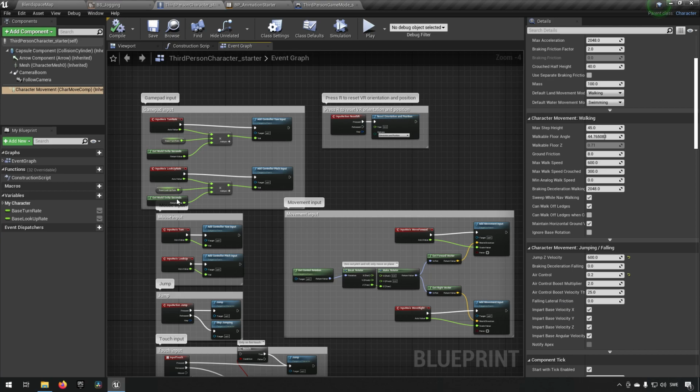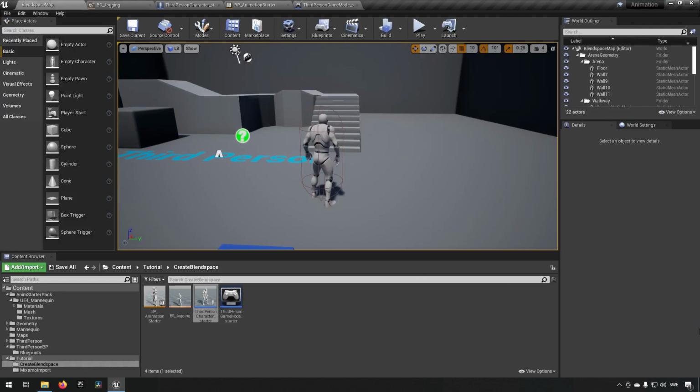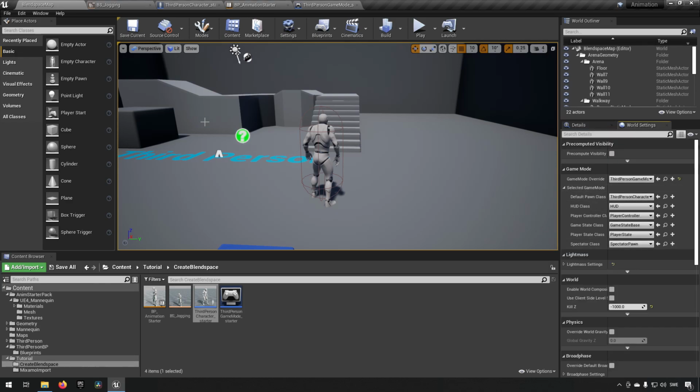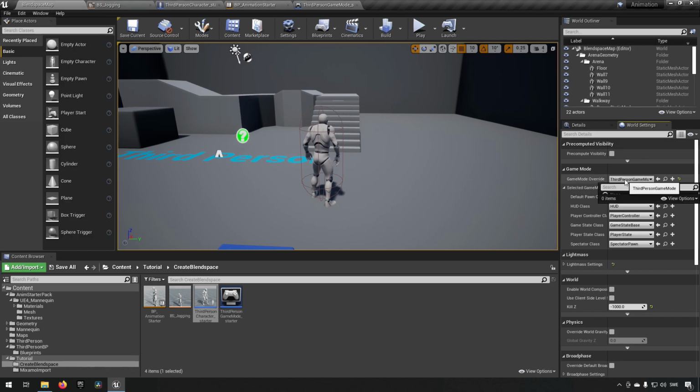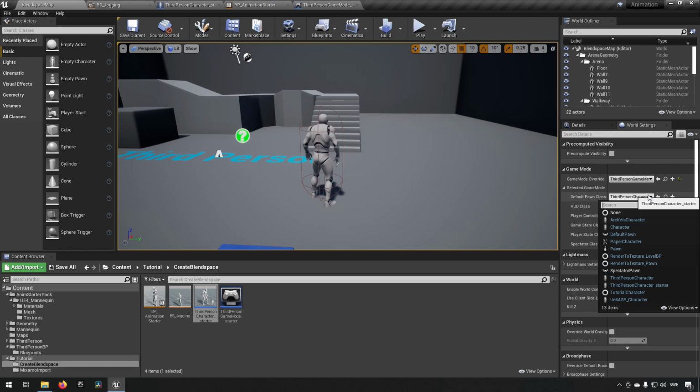Actually, never mind, we'll do that later. We go back to our map again. We will quickly go and change the game mode in world settings. If you don't have world settings shown up over here, then you can find it on the window, world settings, to activate it. Game mode override, we will choose our starter one that we copied and changed earlier. Save current, it should have... it has the correct pawn selected.